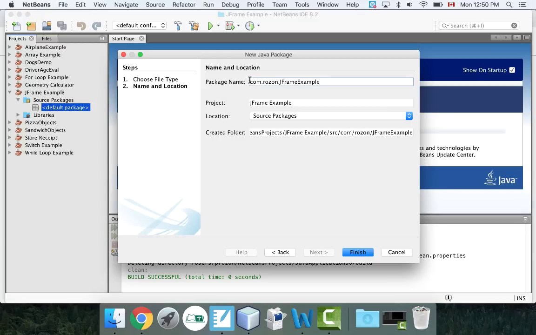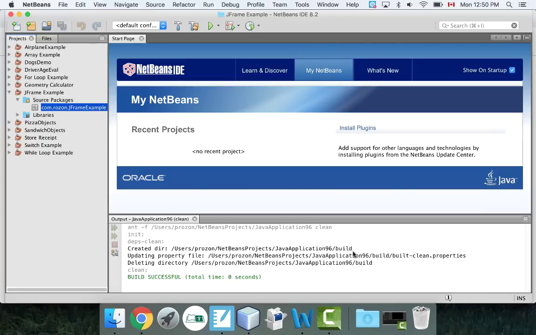But if you work for a business, for example, you might have com dot whatever your business name is here. So this is just a convention I use. Everybody's different, but that's what I typically like to use if I have to create a package name. Okay, so we're going to click finish. So we got our package.